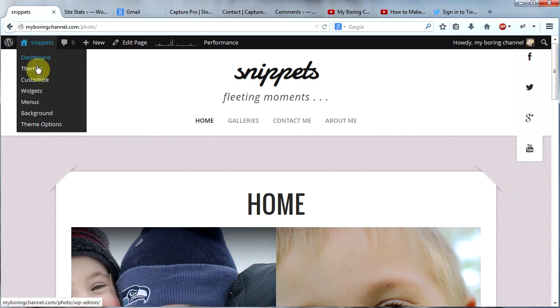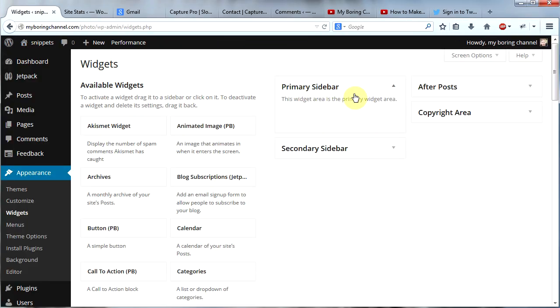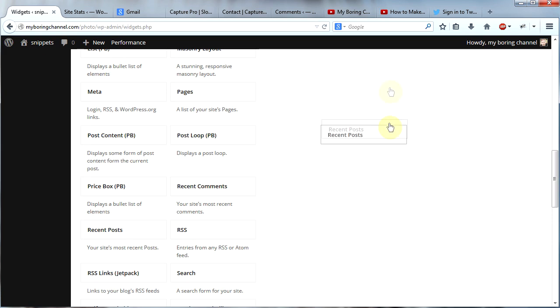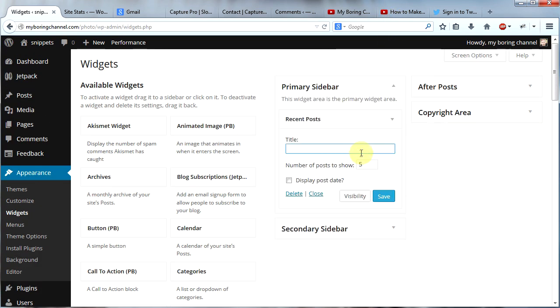So I'm going to go over here and go down to Widgets. This primary sidebar is actually our footer area. So that's where I'm going to put the widgets that I want to show up in my footer. Just for now, I'm going to do recent posts. I'm going to drag this up and put it in here. Calling it recent posts is fine, so I'm not going to put a title. 5 posts is fine. I'll click Save there.